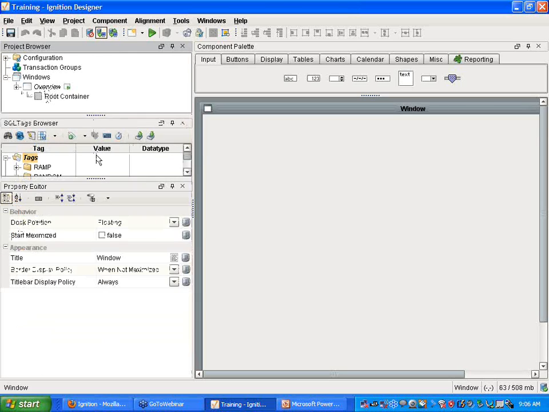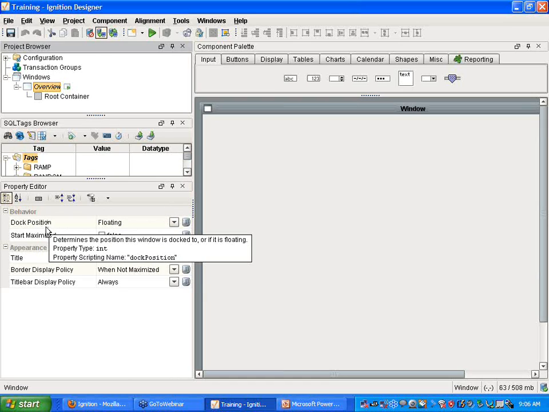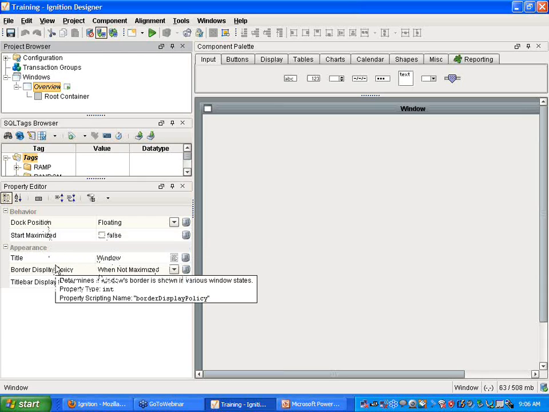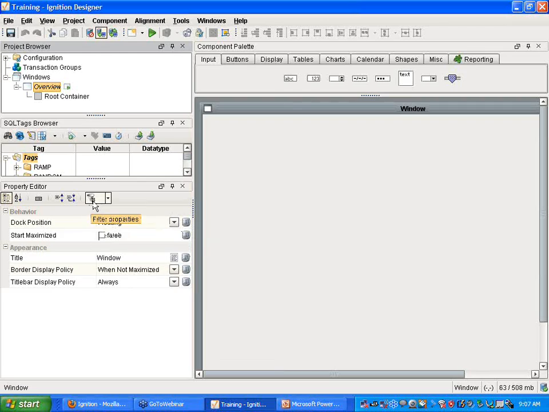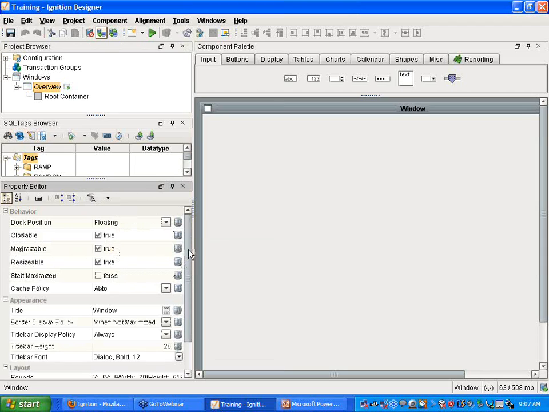Now, once I select that window here, all the properties of the window show up down here in the bottom left under my property editor. So this overview window has properties like dock position, start maximized, title, border display policy, title bar display policy, and much more. Right now I'm filtering on the basic set of properties, so you can see in my filter properties it's showing the B. But I can go ahead and expand this to show all the properties of the window, and here you can see all the properties.